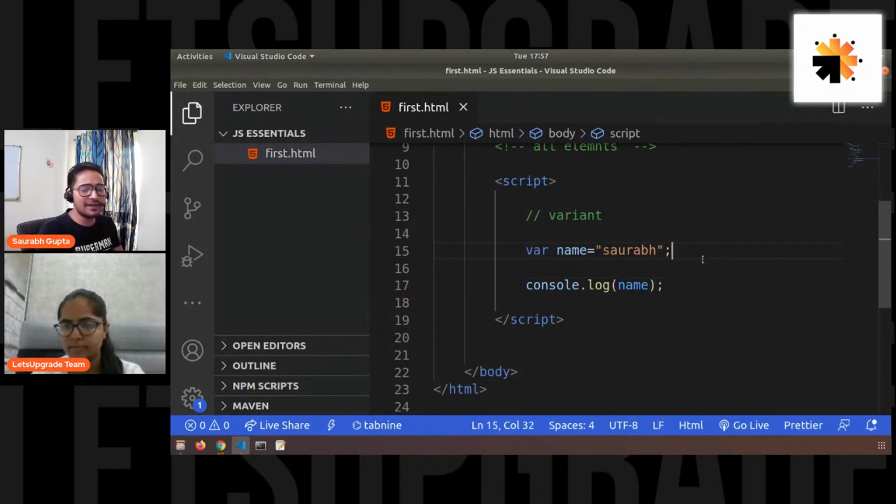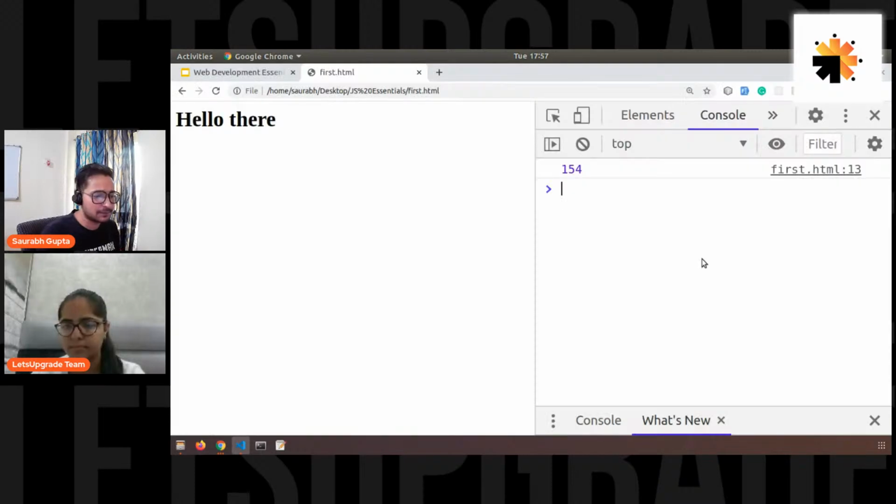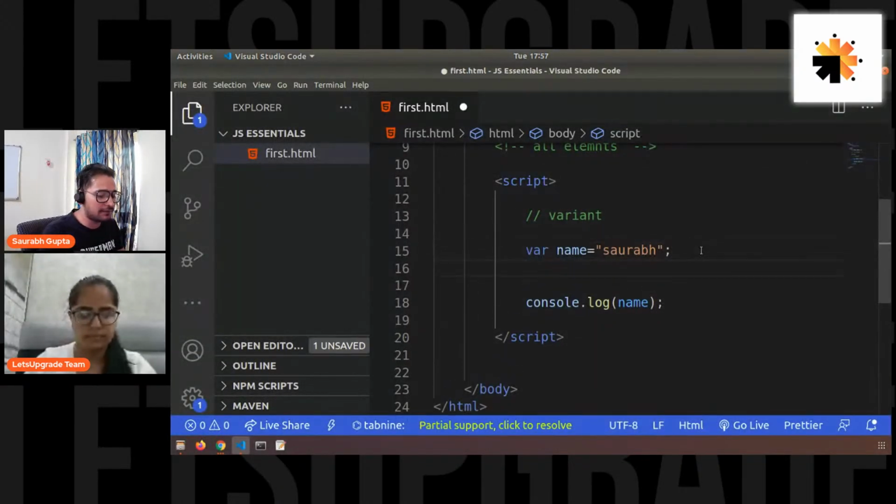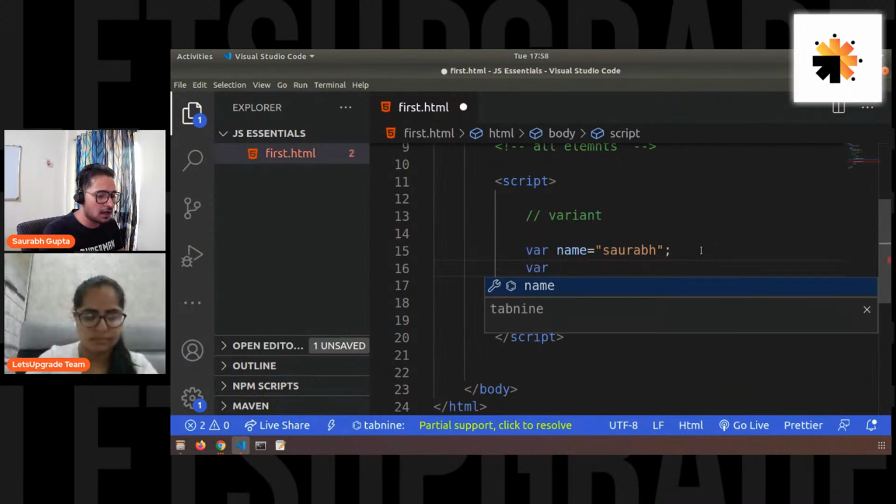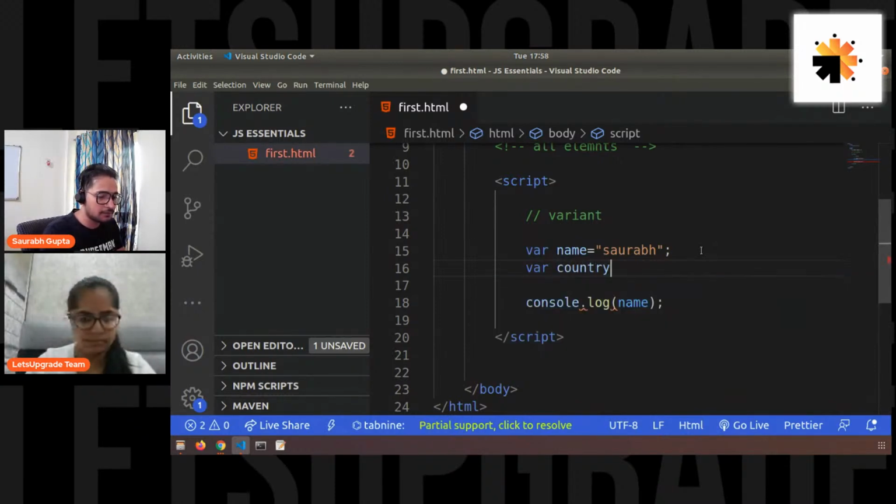Okay, cool. Now let's see if we are printing the value of the variable. Refresh the page. And here we go. See, we have Saurabh here. That is amazing. Now we can print it. We can also have multiple variables. Let's say var country, and I can store India, and I can write one more console.log. What is the next variable?